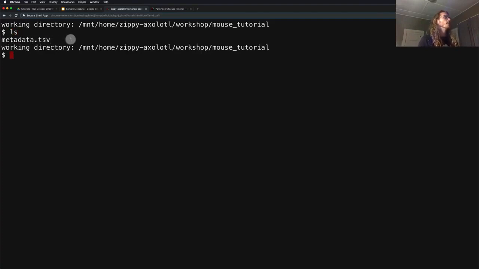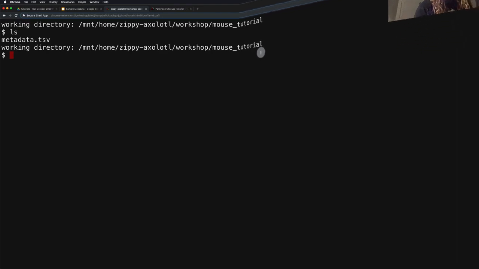And the file is located in my working directory, which you'll always have up here in the secure shell app. This is a unique feature of the secure shell app, which is kind of convenient. The important part here is that you're in the home directory named after your username and in the workshop directory. That's going to be very important moving forward, and I will show you why.